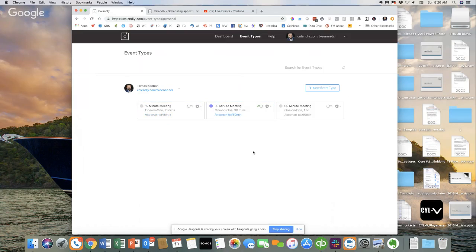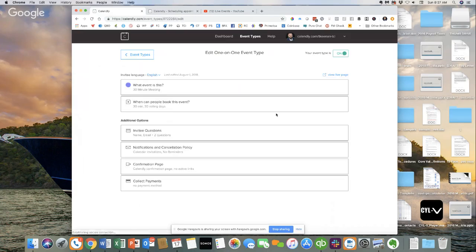As far as this here, if you click on the edit button, you can go in here and adjust all the settings. So what the event is, you can name it. When can people book this? You can click in here and make all the adjustments. Basically, you can only book this 30 days out max on my calendar. So if you click this link, you can't schedule a phone call with me 6 months from now.